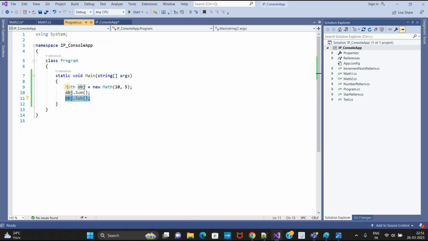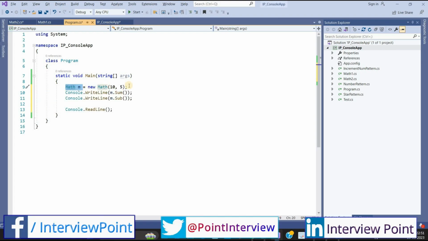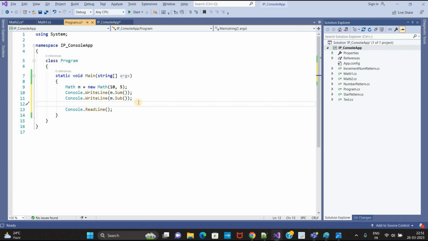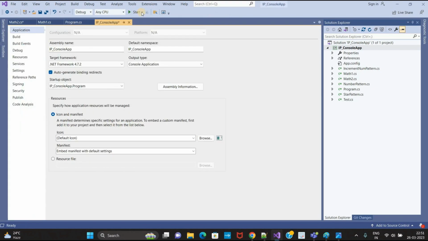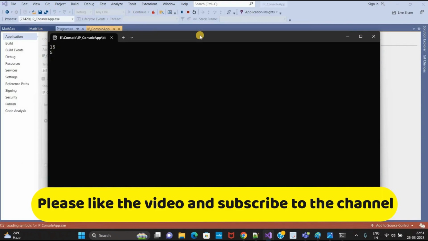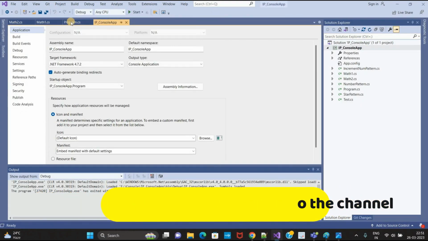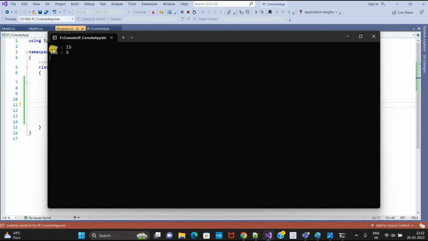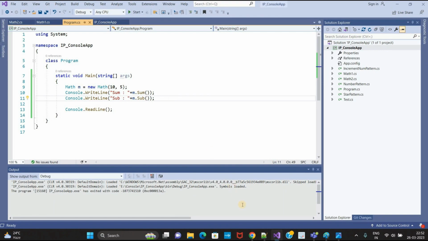Okay guys, so in the program class, I have created this object, m is equal to this. Now I am accessing the methods, sum and sub. Now if I run the code, this is the program. Now we can see the output. First will be 15 and second will be 5. Just to remove the confusion, we can do it like this with a plus. Now let's run this and see the output. Sum is 15 and subtraction is 5. So guys, like this we can work on partial classes.